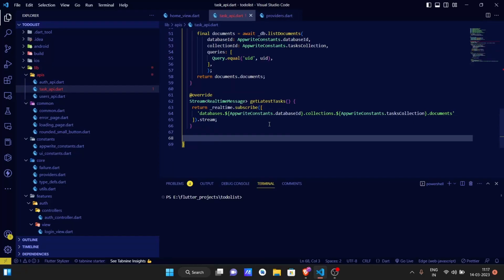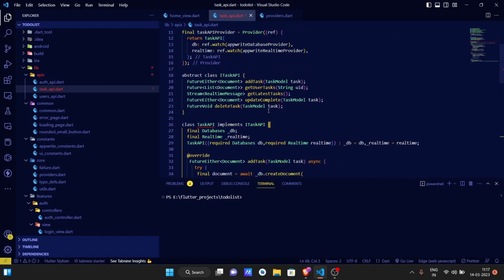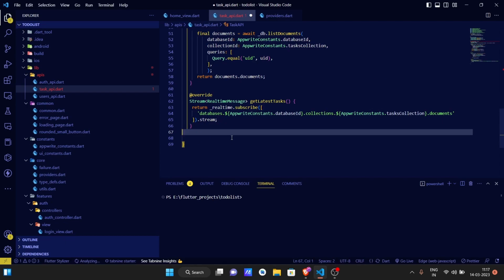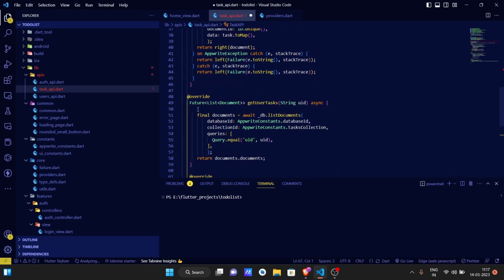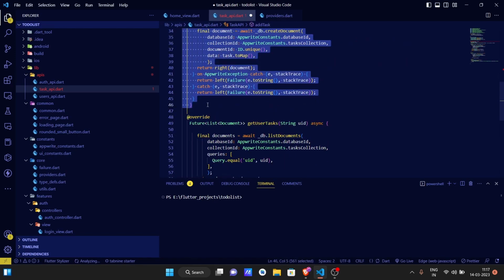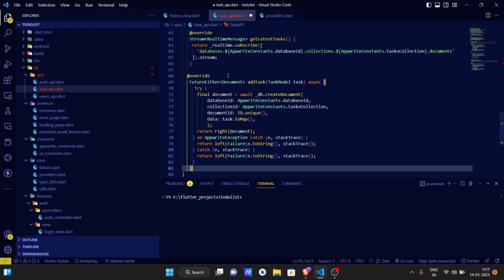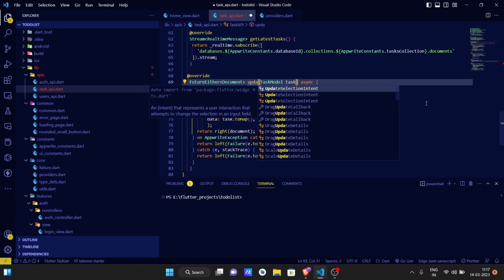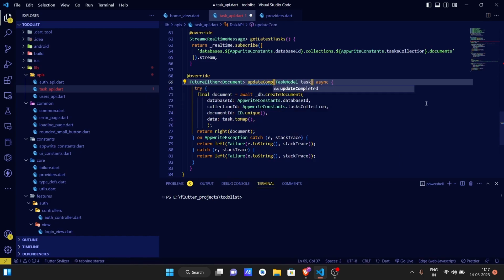We are going to begin with the implementation of our next function, which is update completed. Let's just make it update completed. And now, again, just copy this add task function, copy, and right here just paste it and make it update completed.